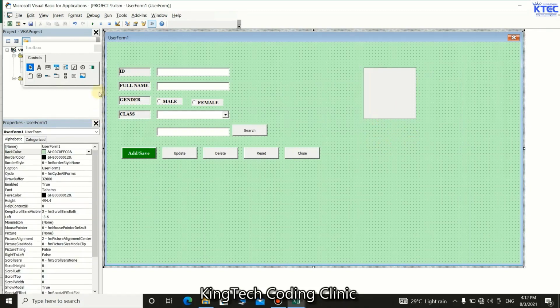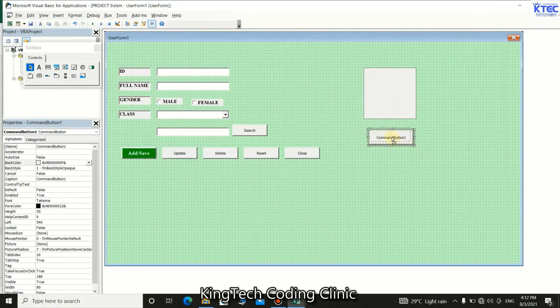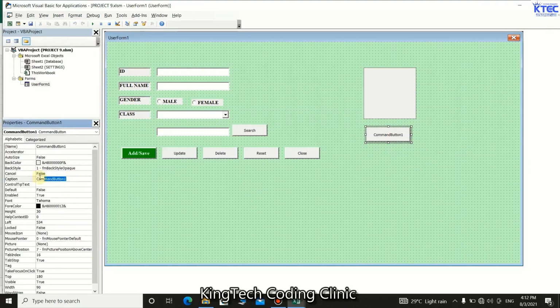So we need the button to control that, so we go for the control button, then we just put it here. So adjust it. You can change the caption to maybe add photo. Perfect. So that is that. And we can just change its ID to something like CMD add photo so that it will be unique.